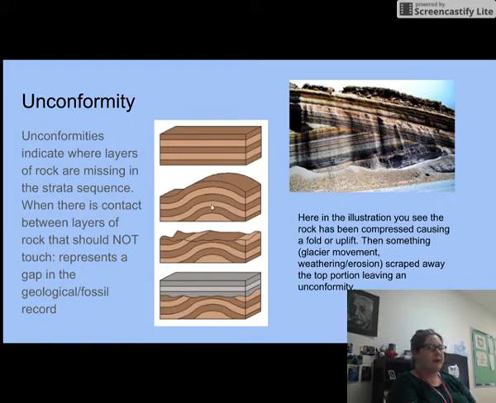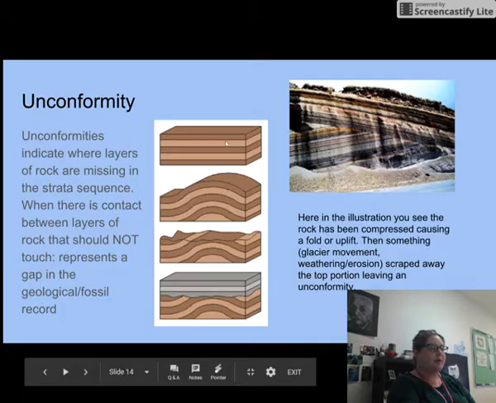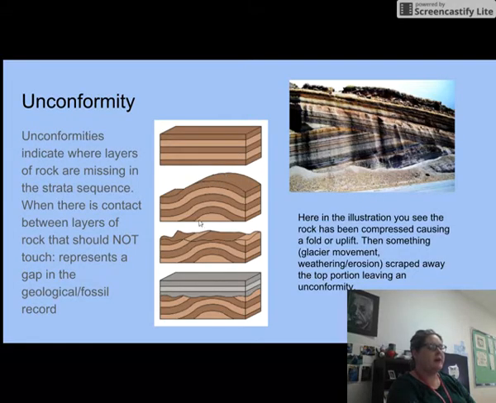So if we explain what happened here, we had our law of superposition, so we've just laid our layers down nice and flat. Then we folded them. That's how there's that curve. Based on this picture, it kind of looks like there could have been some uplift that we don't see. It could have just been a fold, but whatever happened, we folded our layers. And then we had erosion that happened, and so it washed away that whole top. So we have that kind of swervy line that got washed away.